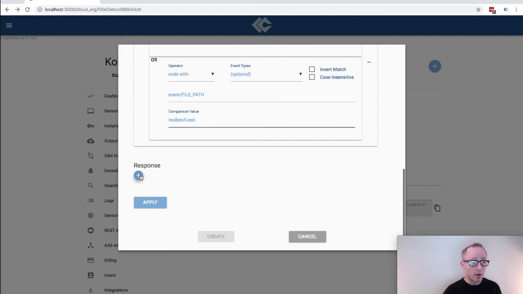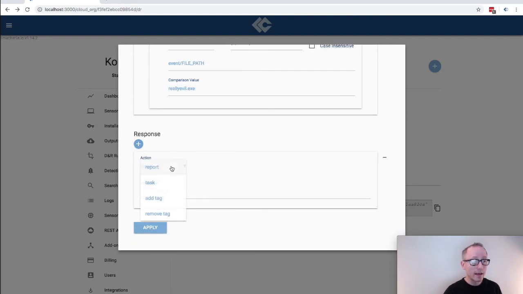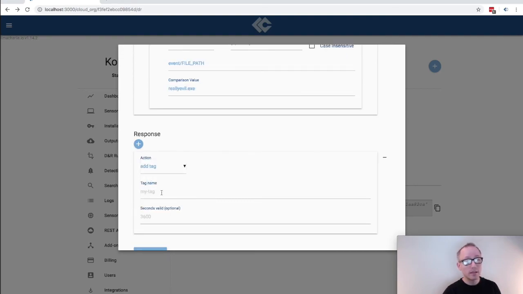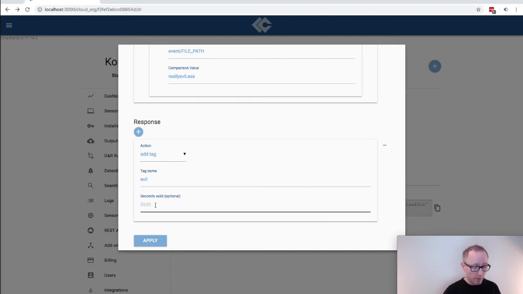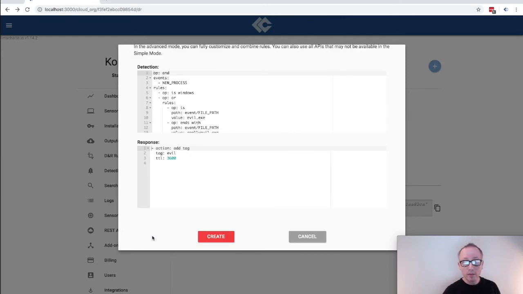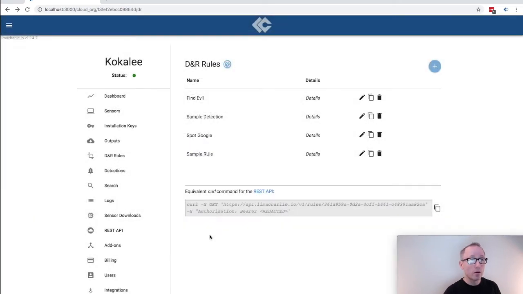For our response, we're going to add a tag to the endpoints that we see this on. We'll call the tag evil, and we can give it an optional time to live, and for this example we'll make it 1 hour. When we're happy with what we've done, we can hit apply, and we're once again shown the YAML, which we can have a look at to help learn the format. Once we're happy with this, we can click create, and instantly this rule will be applied to all of our endpoints.